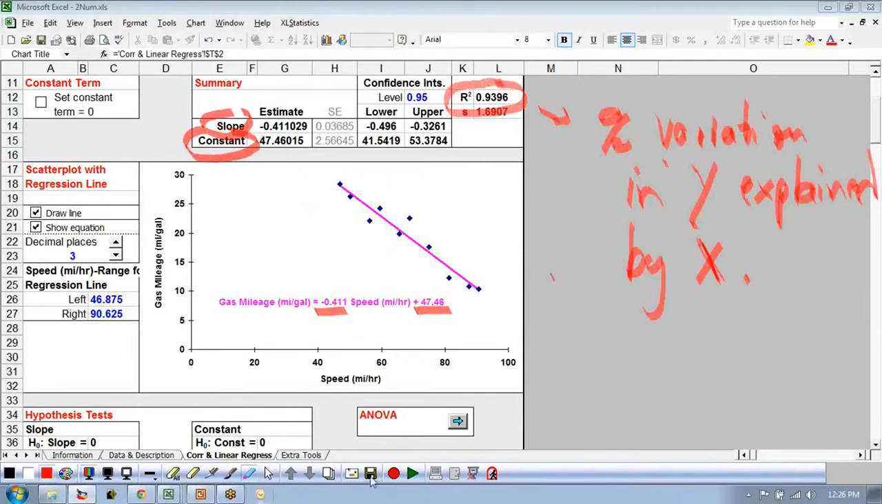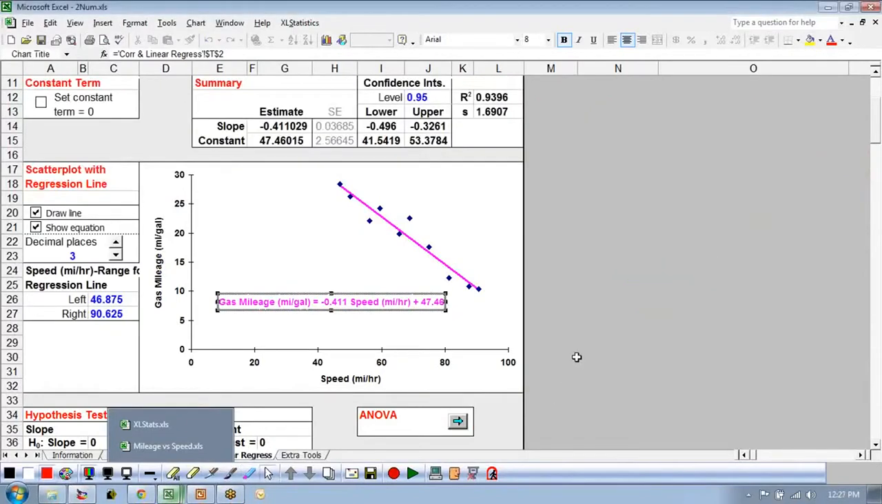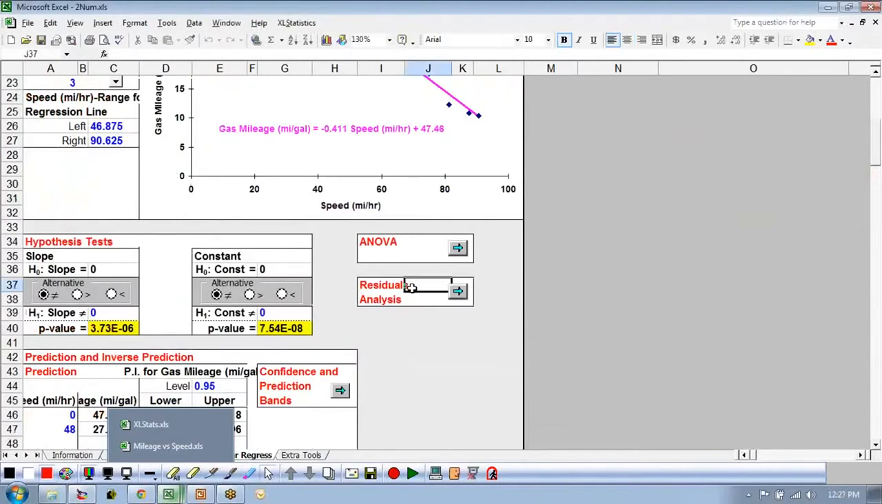So now let's go ahead and look at, so we looked at the p-values for the slope and the constant. We looked at the r squared. The last thing we'll do is we'll look at what are called the residuals. We want to evaluate the adequacy, or we want to validate the model. I'll show you how to do that. There we go. In Excel Stats, it's looking at residuals analysis.